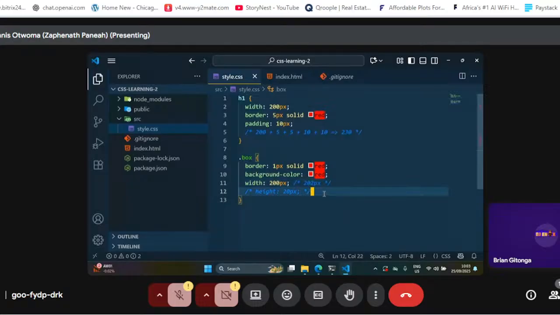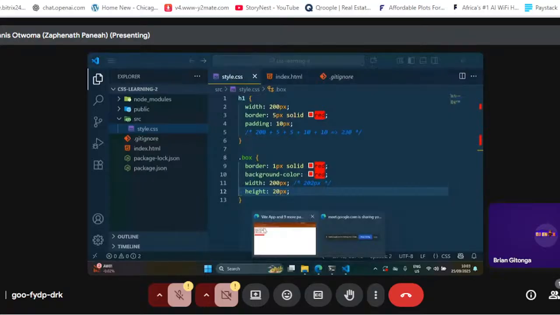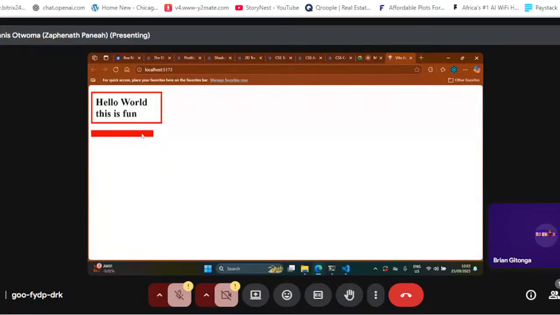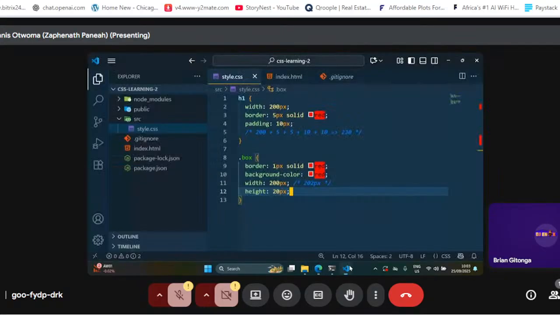So this was for experimentation purposes. I basically wanted you guys to be able to see what is happening. You can see this element, we gave it a width of 200 pixels, and 200 pixels is not what you're getting.